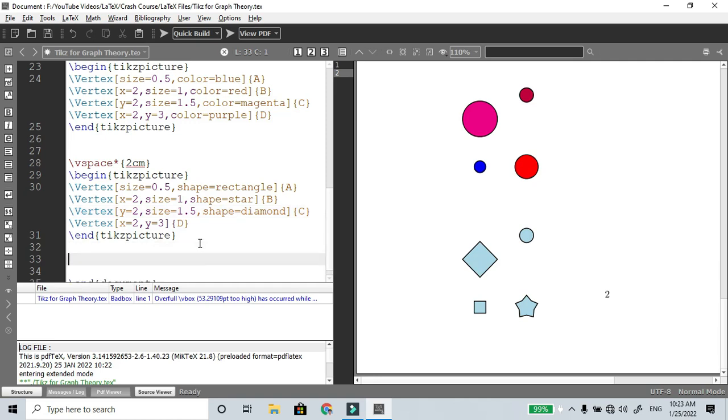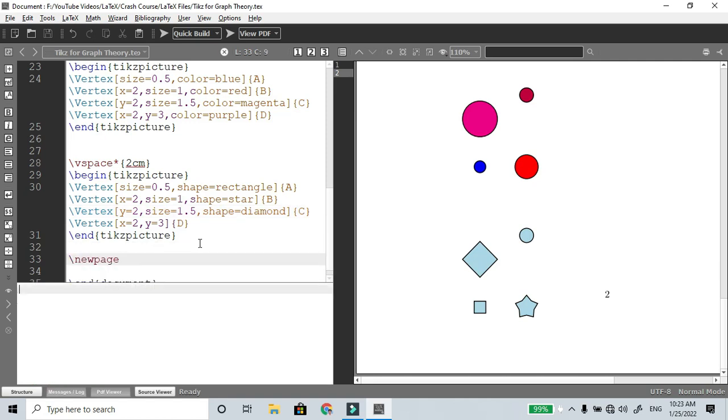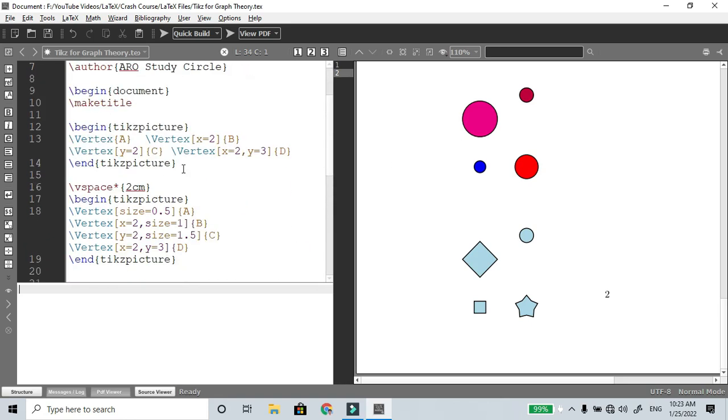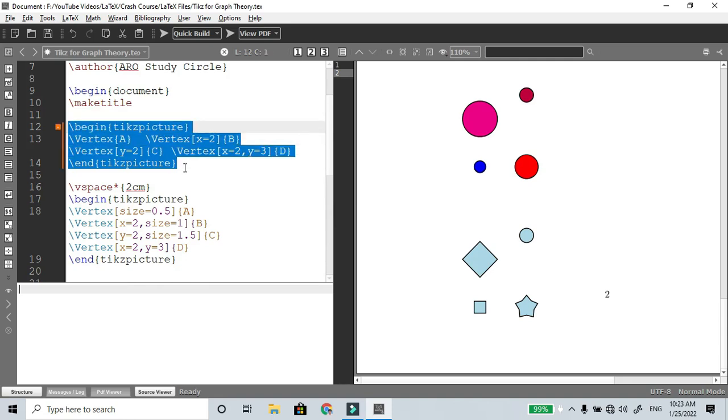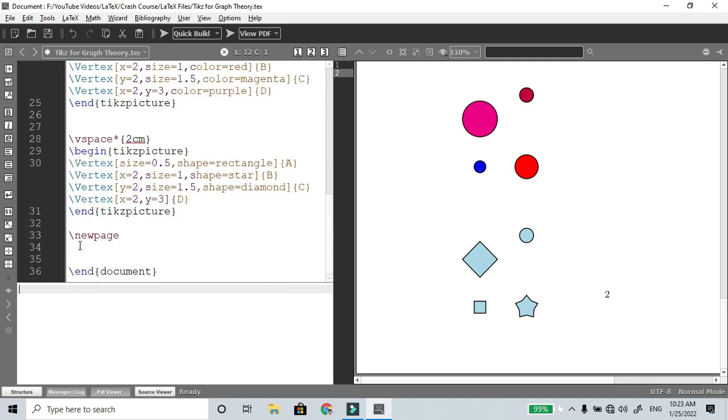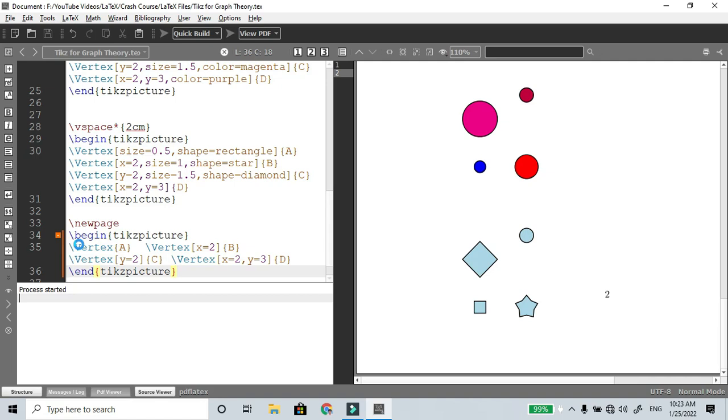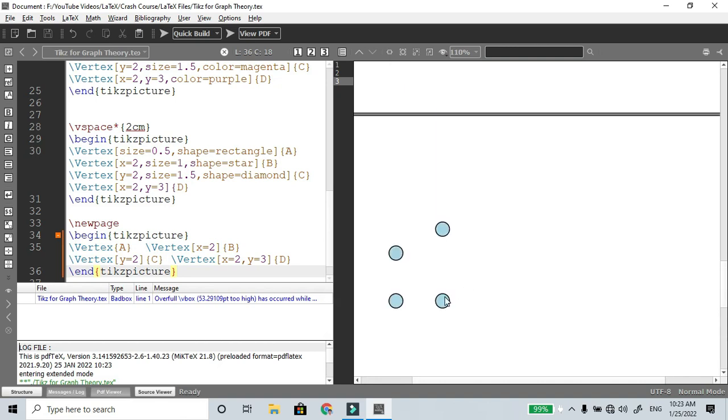Now I am going to create a new page. What are the remaining options? Suppose you want to label those images A, B, C and so on. For that I am going to copy the original very basic images. Now I am going to run this file just to see that. Yeah, this is my basic one.